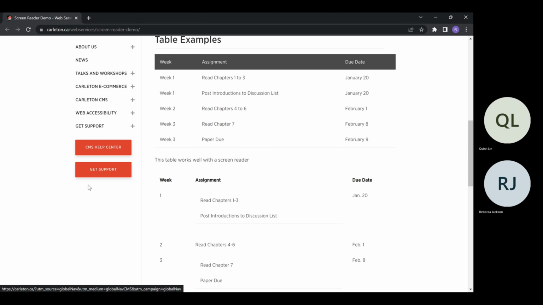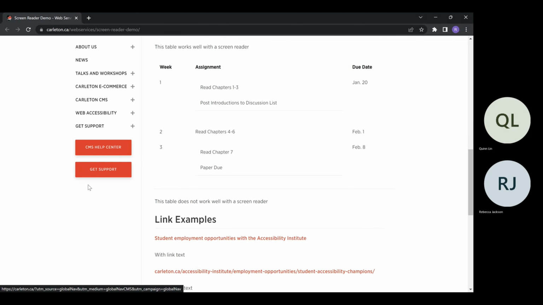Table with 4 rows and 3 columns. Row 1 column 1 week. Column 2 assignment. Row 2 column 1. Table with 2 rows and 1 column. Row 1 column 1 read chapters 1 to 3. Row 2 post introductions to discussion list. Edge of table. Out of table row 2 column 3 Jan 20. Row 3 column 1 2. Row 4 3. Edge of table. Row 2 paper. Out of table row 4 column 3 Feb 8. Column 2 table with 2 rows and 1 column. Row 2 column 1 paper 2. Out of table row 4 out of table.